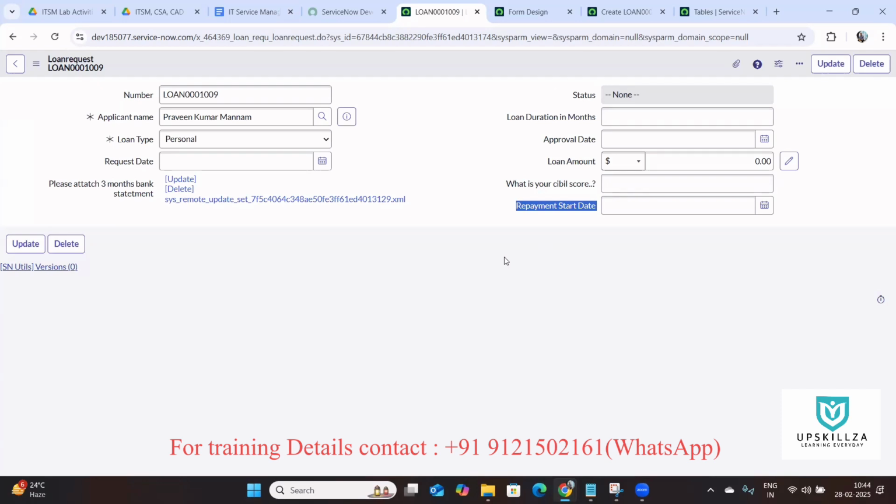Our manager will decide automatically. So I don't want the user to select it. It doesn't make sense if the user selects the repayment start date. Let's say he took a loan today and he wants to pay it after 3 years. That's not a valid thing, right? So I don't even need these fields filled by the user.